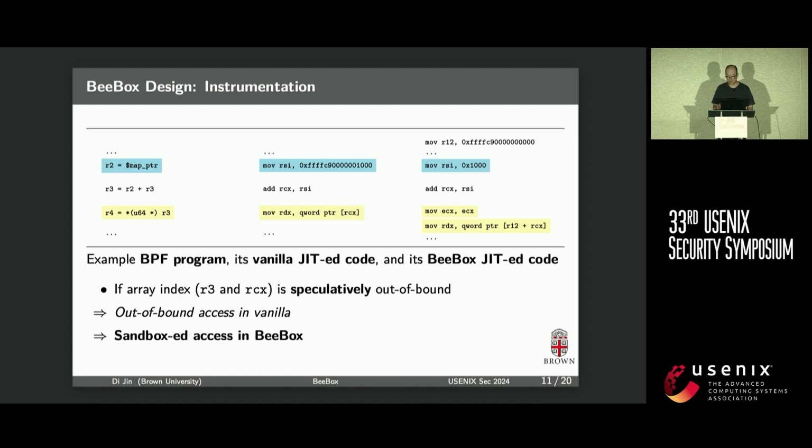But on the right side is how we JIT compile them under BeeBox. Firstly, at the beginning of the BPF program, we load the base of the sandbox into the dedicated register, which is R12 here. Then the pointer is transformed into a 32-bit value, which is hex 1000 here, representing the offset starting from the beginning of the sandbox.